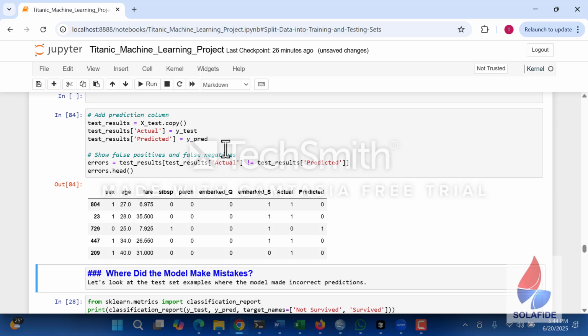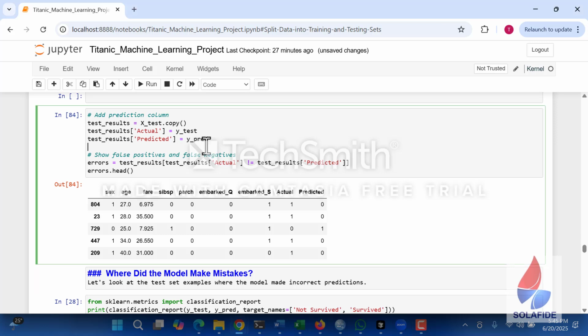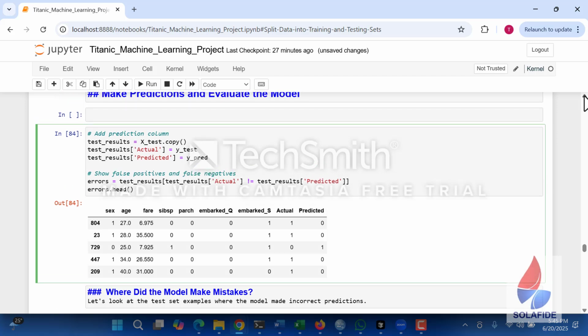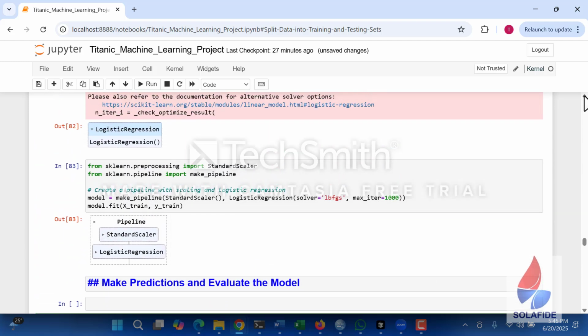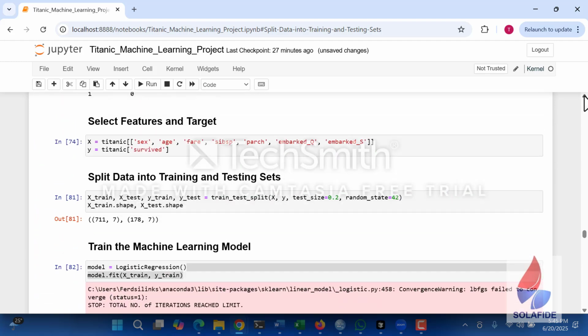I don't understand. Where are we? So when we're splitting, do you include y predict? No, you don't. There was no y predict in the model. It's X train, X test, y train, y test. That's all that's needed at that line of code. You don't need y predict there.